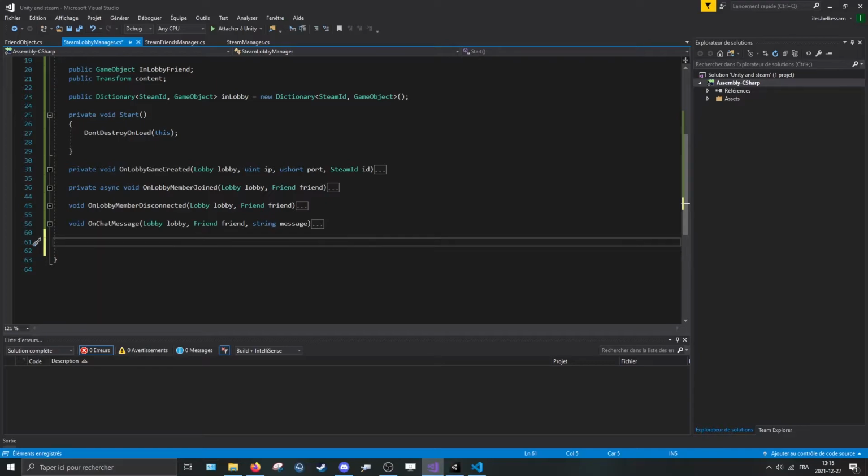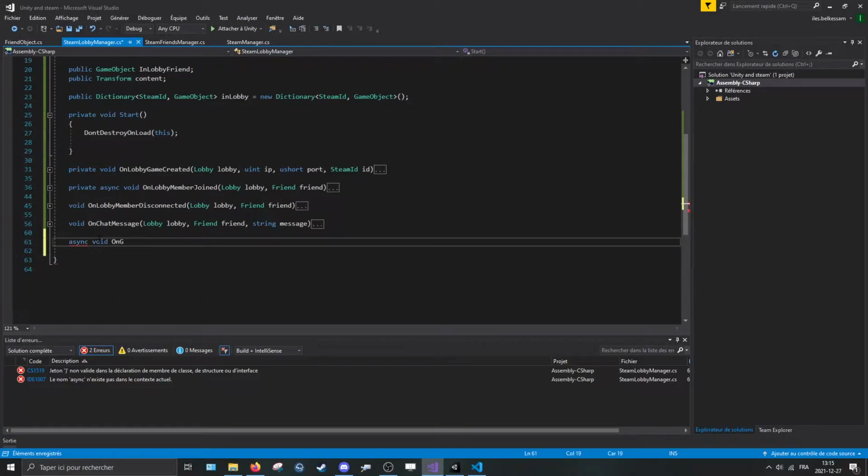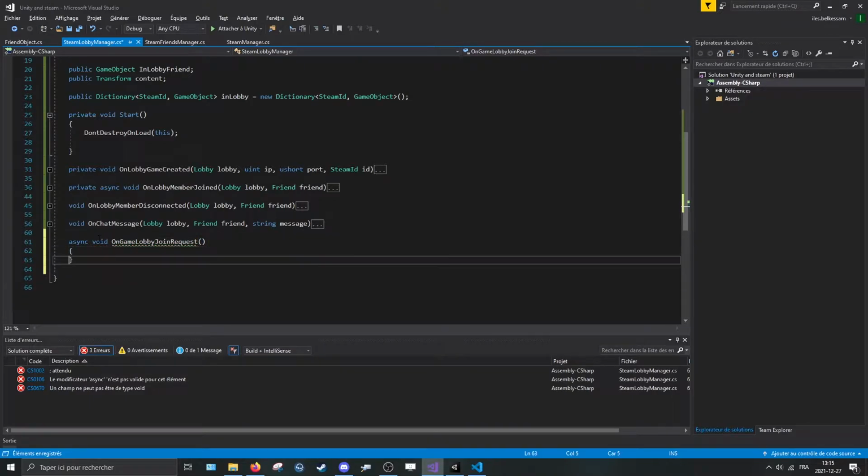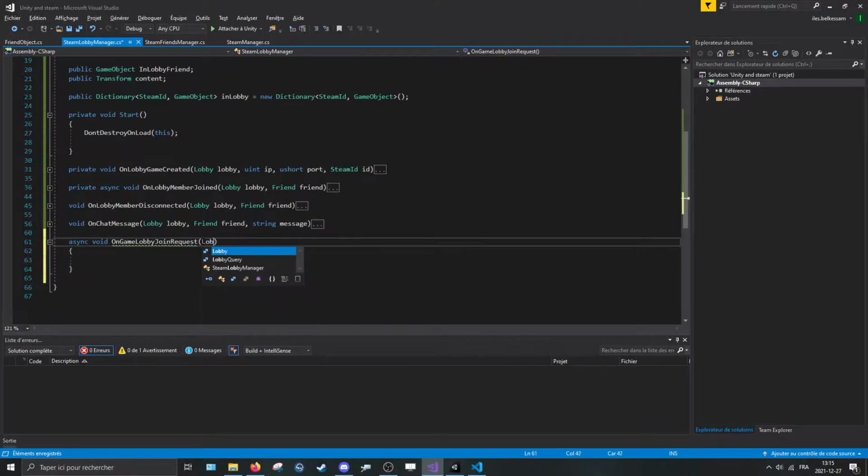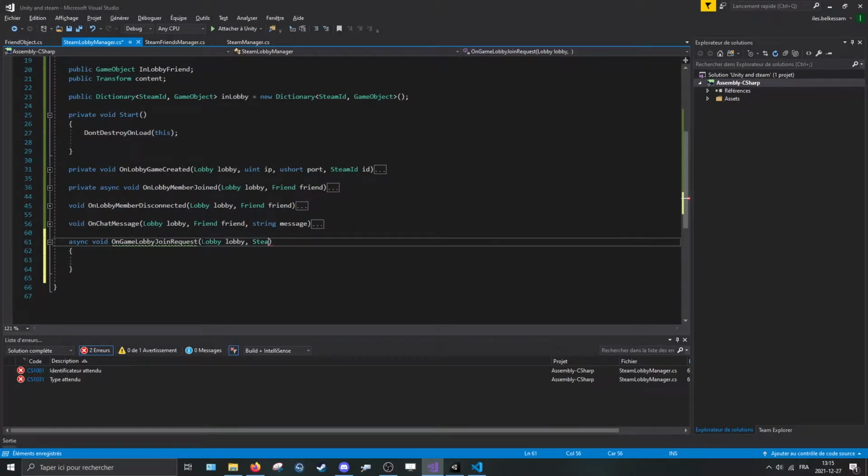Now what we'll do is we'll make a callback if we want to try to join a lobby. So this will be a bit long, so let's do that. So first of all, it'll be an async void called on game lobby join request, and here I'll pass in a lobby and also a Steam ID. We'll call it ID.